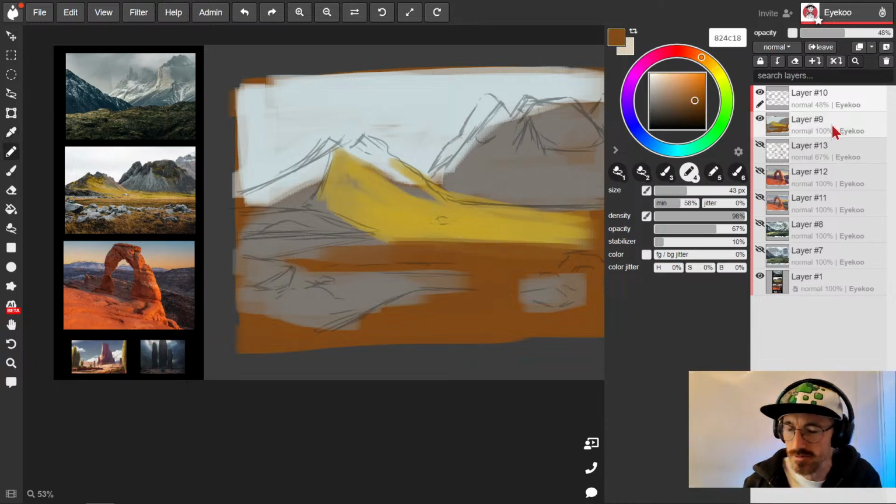Oops, wrong layer. Undo. Cool. Yeah, we want to have some hard edges here, so let's make sure my opacity is high, make sure the density is high, or flow. And let's get that shape in.